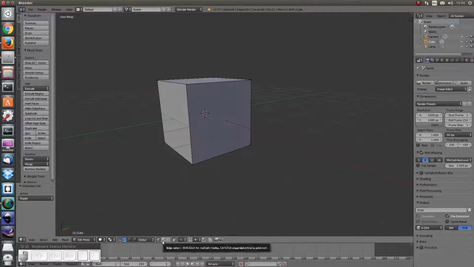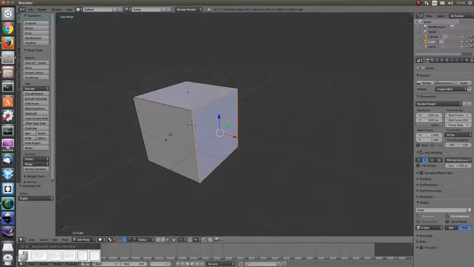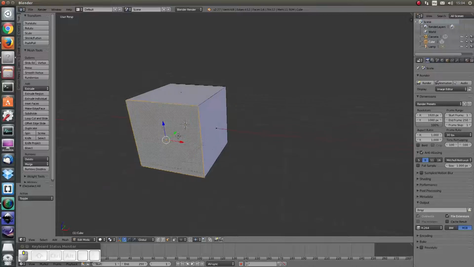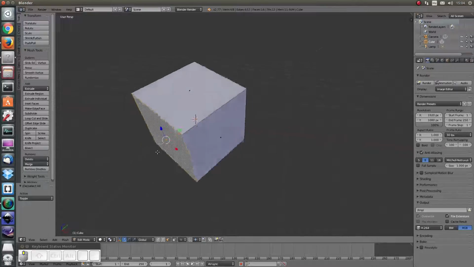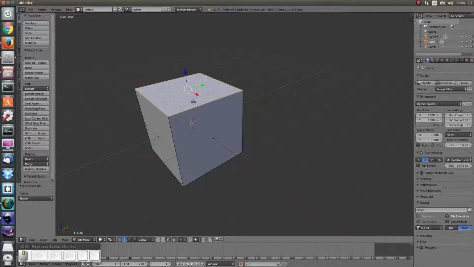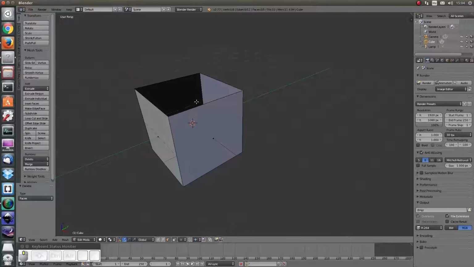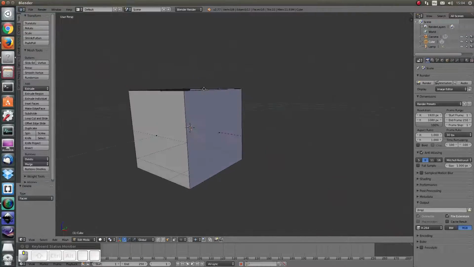If we look down here, I can click also on Edge Select, in which case I can select edges instead of vertices. Or if I click here, it's Face Select, where I select faces instead of edges. One interesting function is the delete function. I can select a face and press X, and I can choose to delete the vertices, the edges, the faces, etc. Here I've deleted the top of the box.